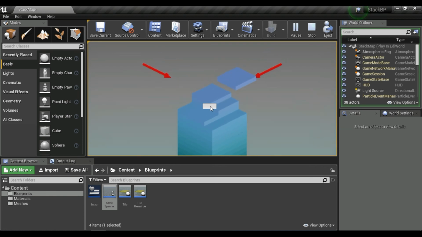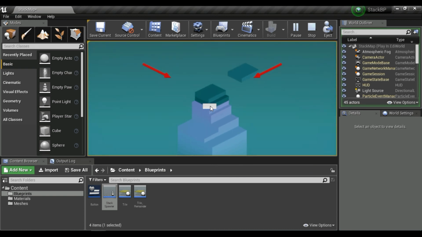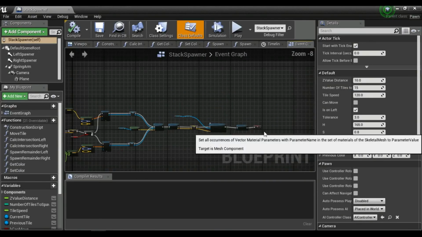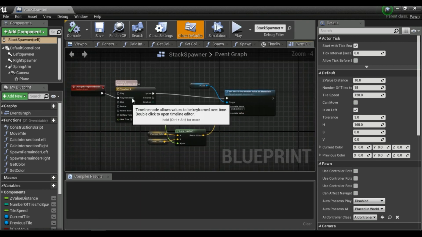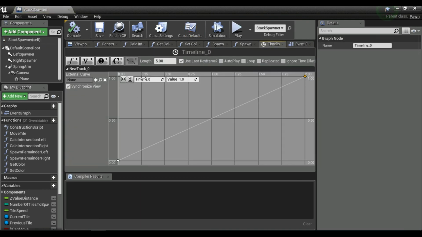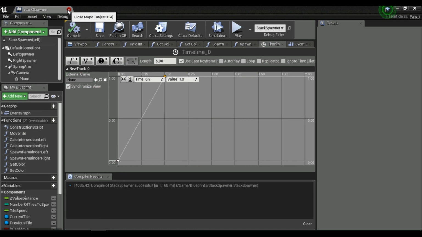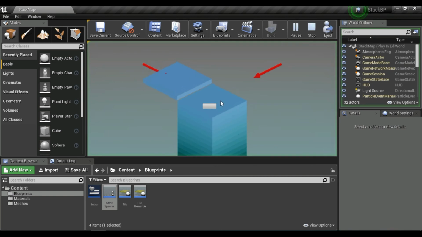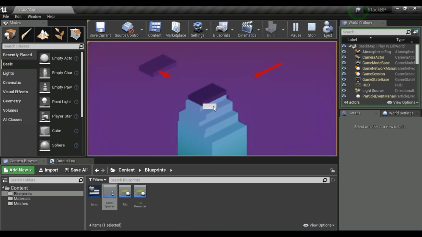So you can see that it's changing. Oh yeah, it's changing. Okay, but something's not right. And the thing that's not right is, when we go here, it takes too long, so we'll say 0.5. Okay, compile and save, and let's see now how it's working. Yeah, it's all working fine.